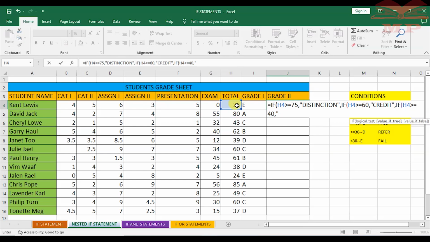then the formula should give us pass, comma, then again, if the same cell is greater than or equal to 30, comma, the formula should give us refer. You close the bracket, then the last one automatically, comma, then you bring in the other one, which is fail.